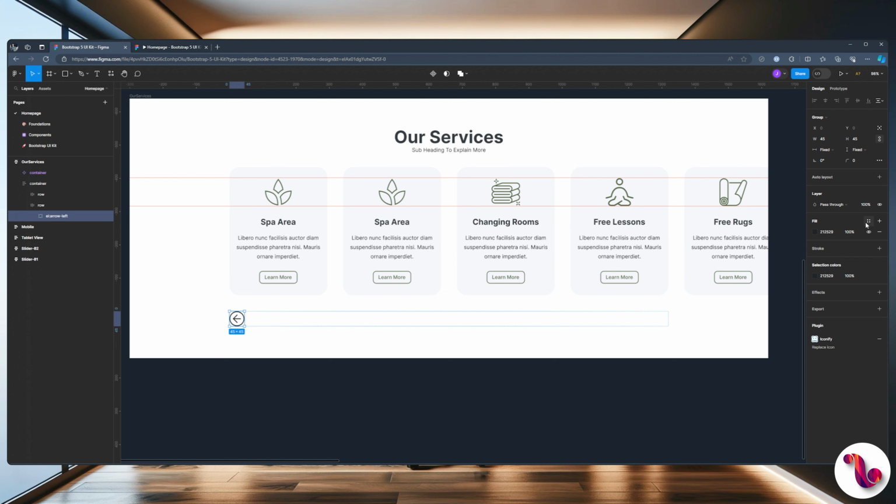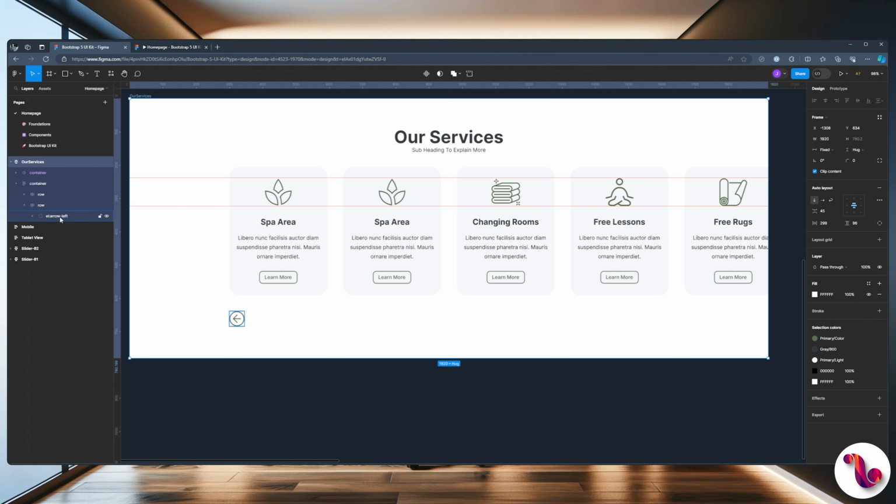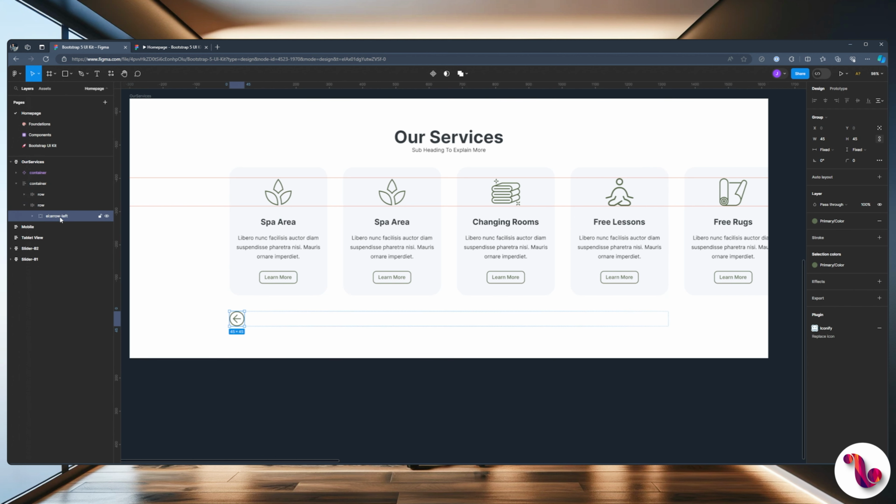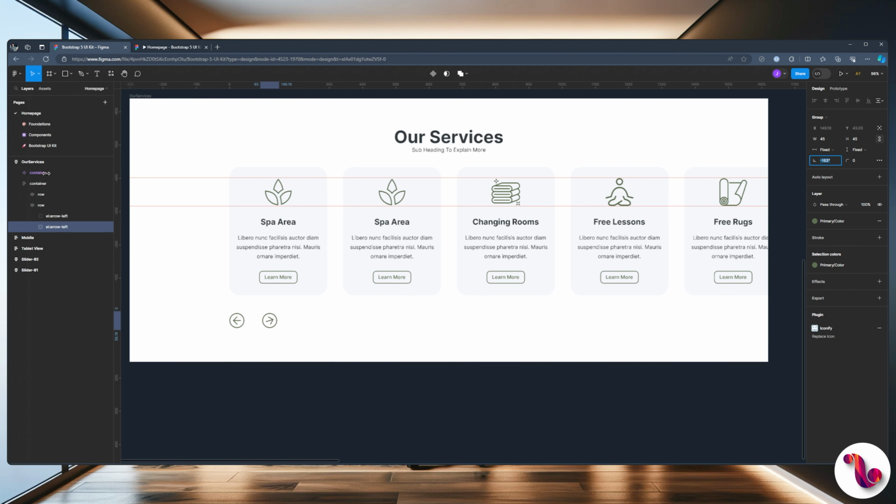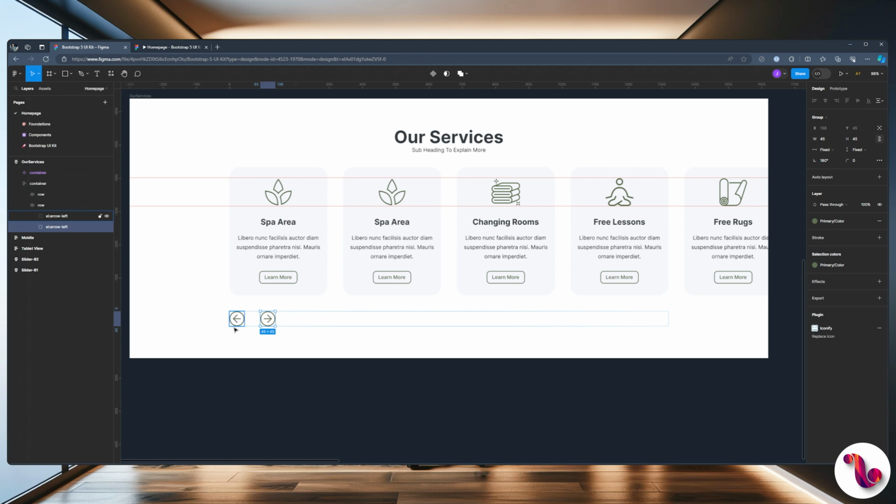Now with that, I'm also going to change the color of the fill itself. I'm going to change it to the primary color. Now that we've done that, we're going to select the icon on the left-hand side. We're going to hit Control D and duplicate it. All we're going to do is literally just change the orientation of this. So we're just going to change it to 180. Perfect. So now we have 2 arrows, one going left, one going right.